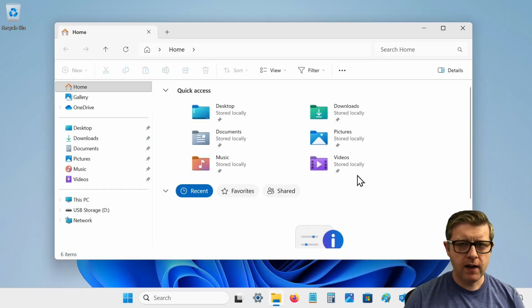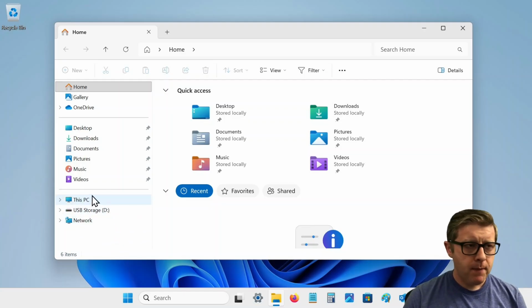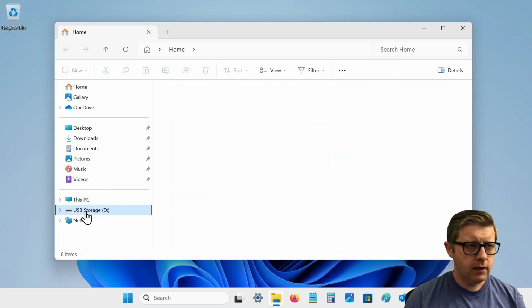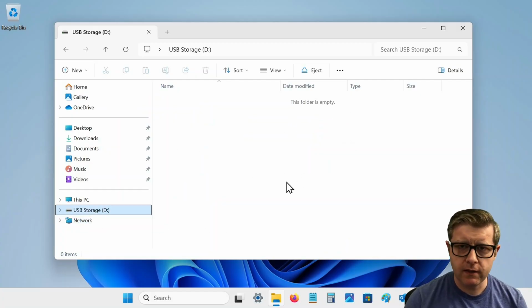This opens File Explorer, where you can see we have a quick access menu that lists shortcuts to various folders on our computer under our user account. The same thing in the sidebar here. You can see we have desktop, downloads, documents. You can see under this lists our connected devices, in this case, USB storage, which is drive letter D. I'm going to place my mouse over USB storage and left click. We can see that this folder is empty because there's currently nothing on this drive.